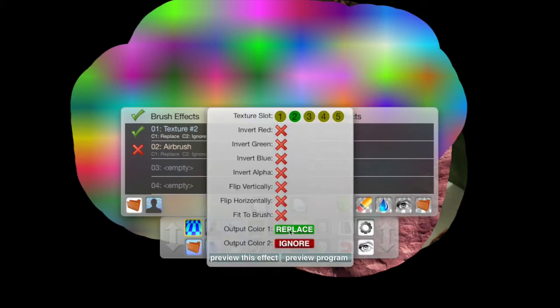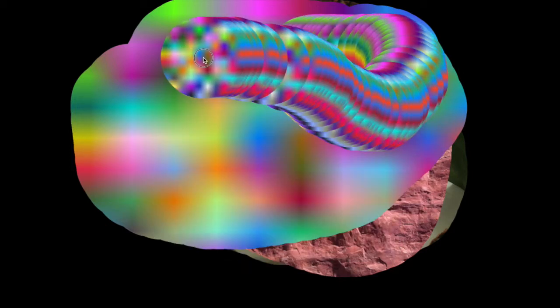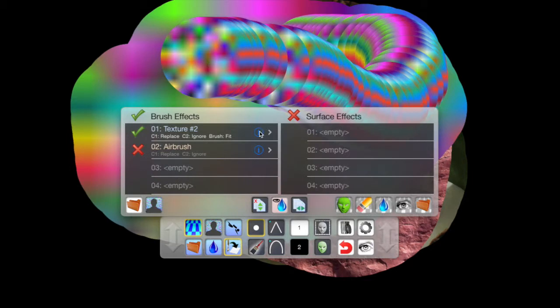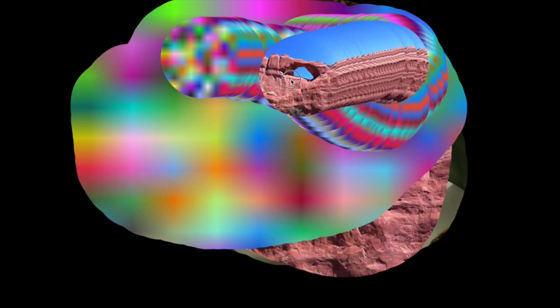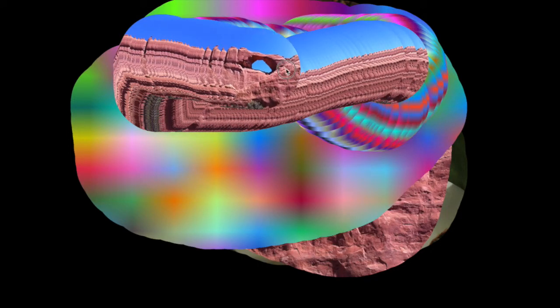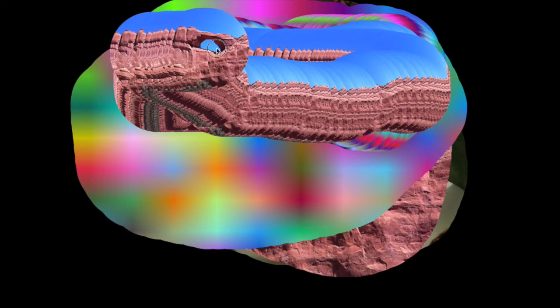These can also be set to fit the brush. For example, if I turn on Fit to Brush, now our random color texture is the entire texture fit to our brush's shape. Likewise, I can go back to one of the other photos. And again, here we're painting with the entire Arches photo fit to our brush.